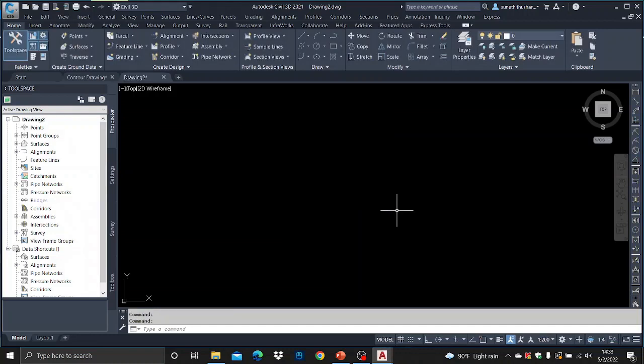If your template was created with Civil 3D 2020 and you only have Civil 3D 2016 or 2015, then of course that template will not open in your version, because if the template version is higher and your Civil 3D version is lower, it will not open. But as long as the template version is lower and your Civil 3D version is higher, it doesn't matter. So here we have this new drawing.